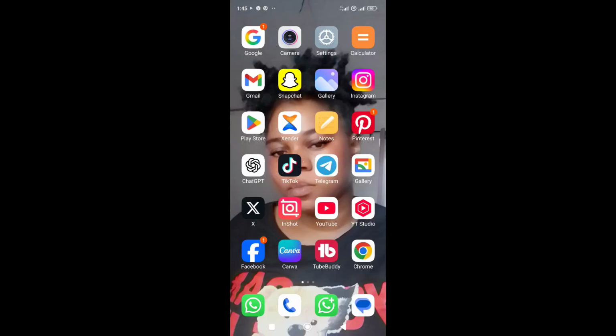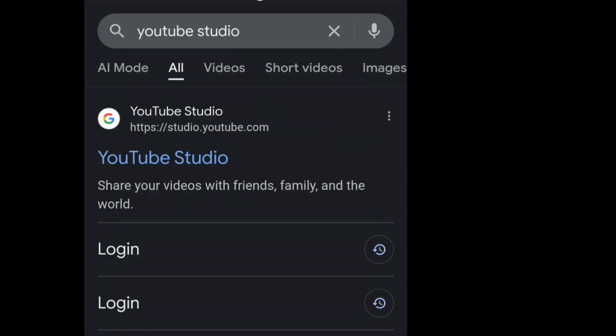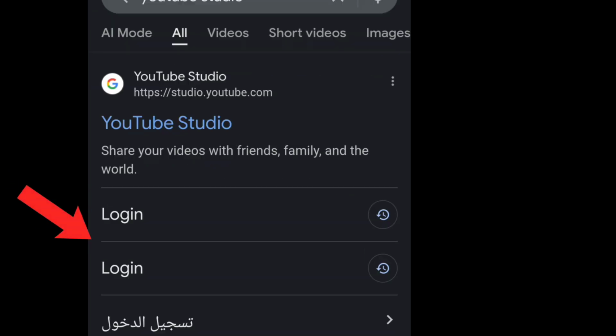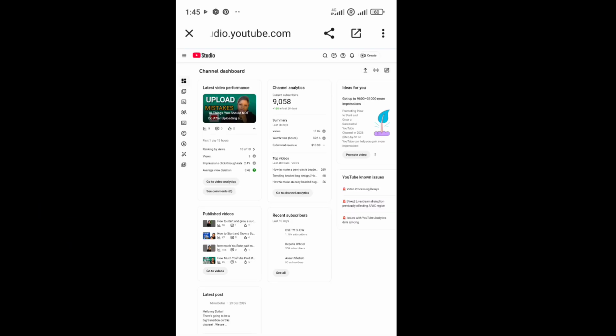So straight up, let us go into my YouTube Studio desktop, and then I'm going to show you how to upload a video properly. Please avoid the mistakes I have been doing for the past 2 years. Let's go. So you're going to open the Chrome browser. When you open the Chrome browser, any browser you are using, please go ahead and type in YouTube Studio, and you come to this part. Please click on login. When you click on login, it's going to bring you to your YouTube Studio desktop.